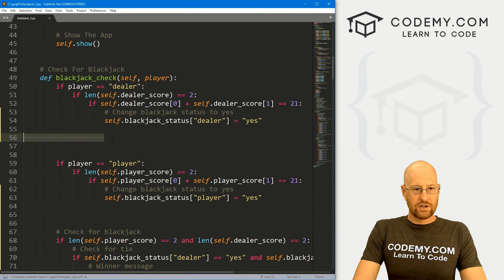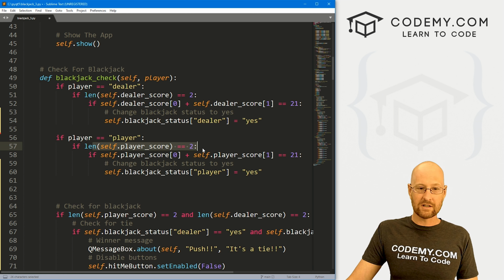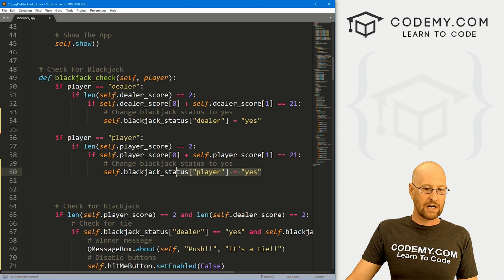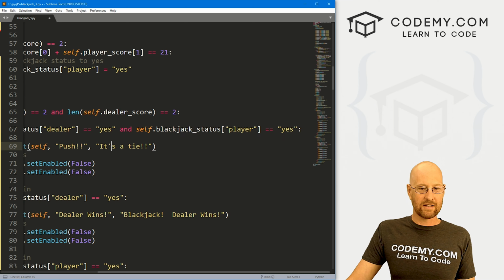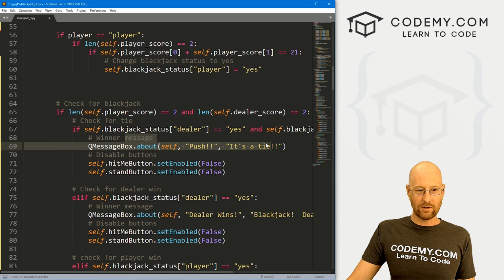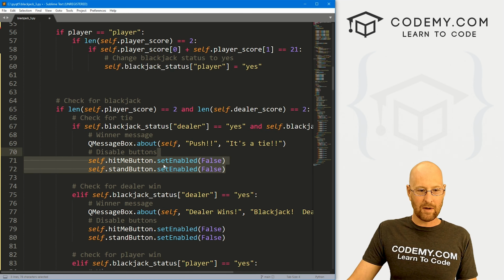We're good to go. So just to recap real quick, we start out, we say, hey, are 2 cards dealt to the dealer? Yes, if those 2 cards add up to 21, change the blackjack status of the dealer to yes. Same thing for the player. If 2 cards have been dealt and those cards equal 21, change the blackjack status of the player to yes. Then we just want to come down here and do some basic logic. If 2 cards have been dealt, and then if the dealer is yes and the player is yes, well, then that's a tie. They're both blackjack. Then we do a little message that says it's a tie, disable the buttons. Otherwise, if just the dealer's blackjack status is yes, then the dealer wins. Otherwise, if just the player's blackjack status is yes, then the player wins. And that's all there is to it.